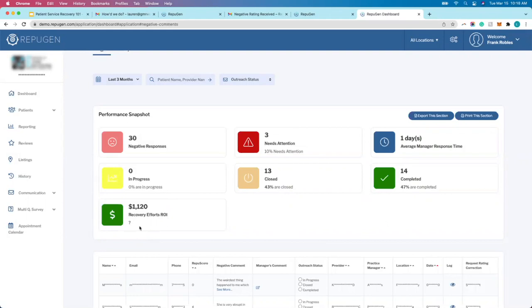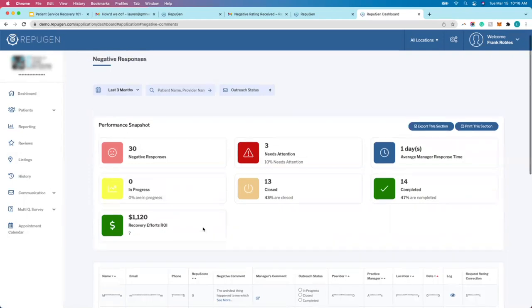We also give you the capability to set an average lifetime value of the patient, so that this particular metric becomes more on par with what your actual recovery efforts ROI is. Basically, we calculate it by taking the number of completed patients times that 80% times the average lifetime value, and you're able to see really what this process is doing for your recovery efforts and what your return on investment is for doing this particular process.